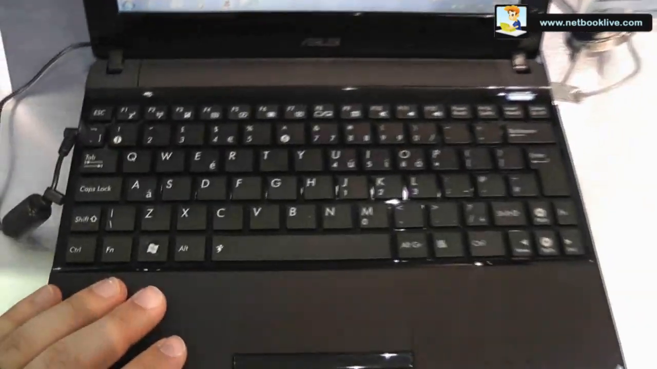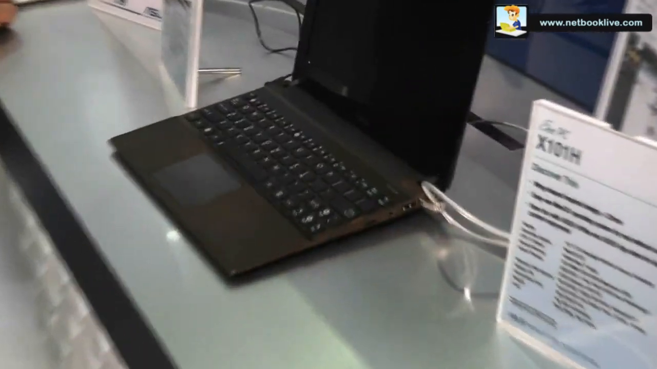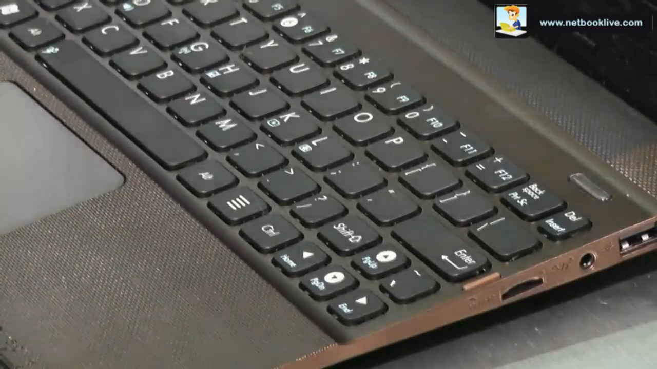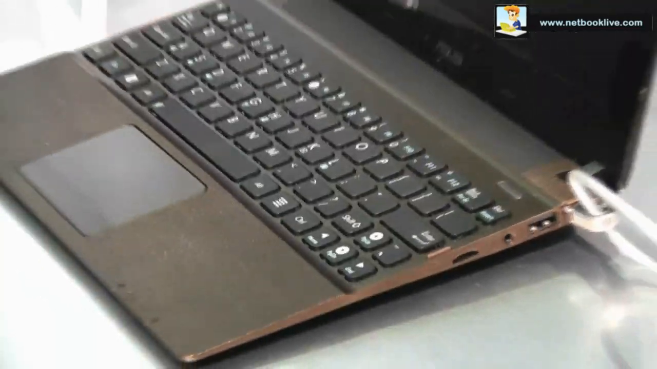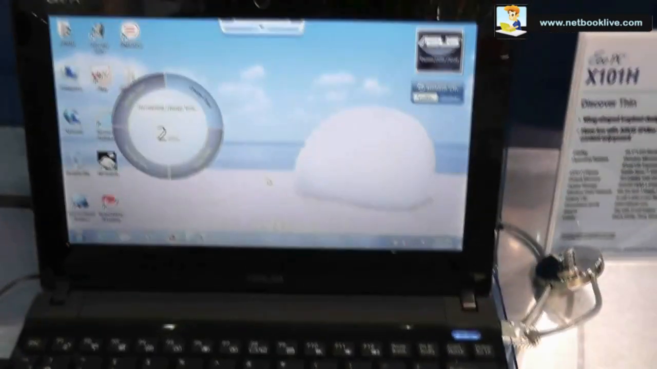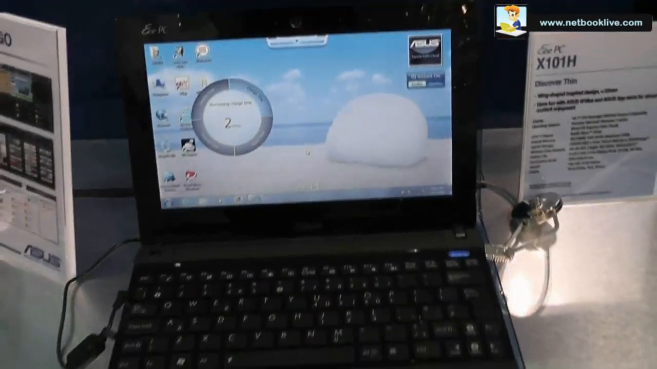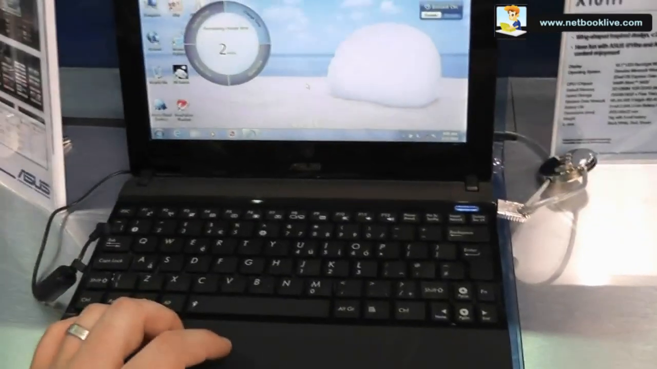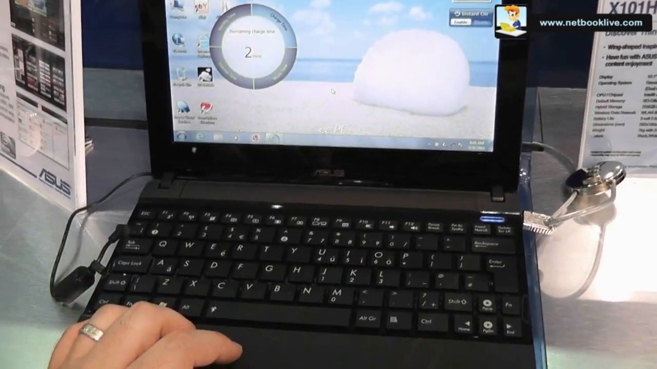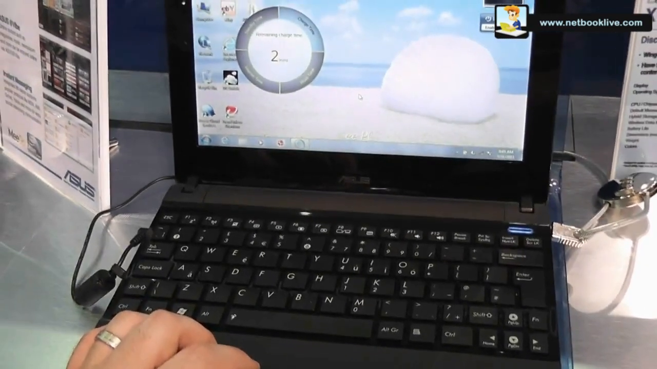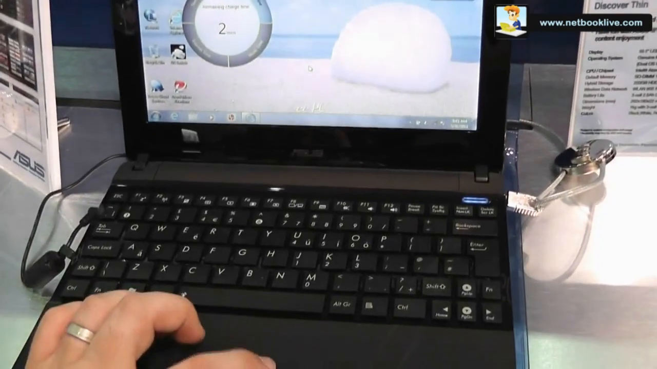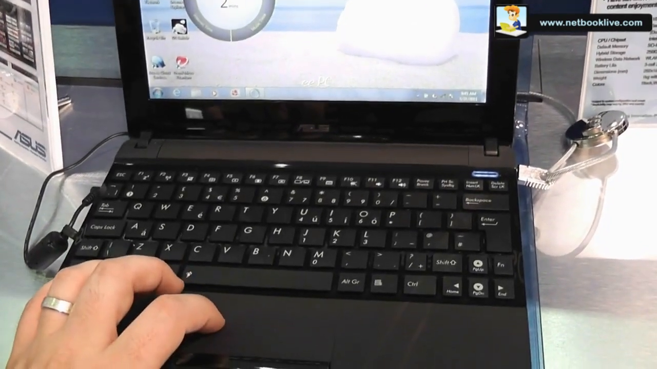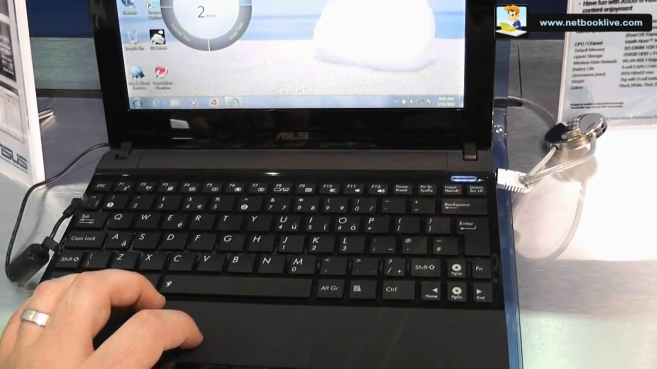The keyboard is definitely different. The keys are square as opposed to the round keys from the X101 version. Also, this version runs Windows 7 instead of Meego OS. Yeah, that one is for Windows.